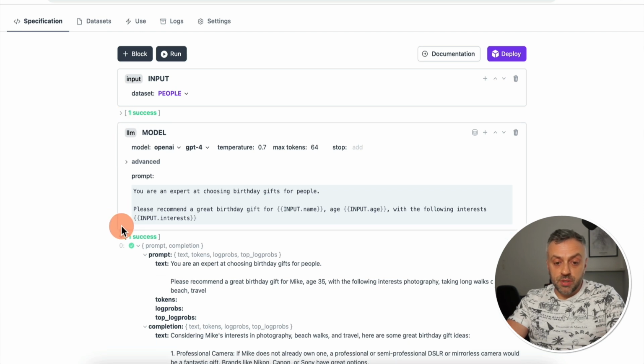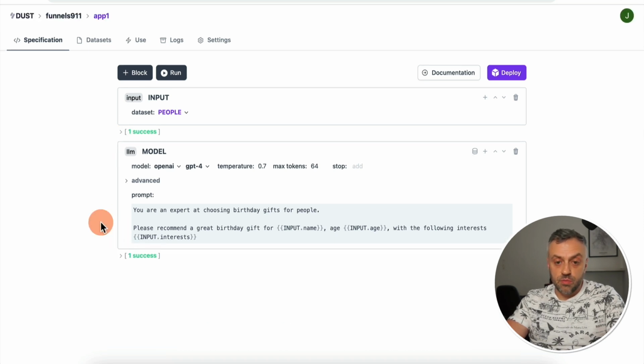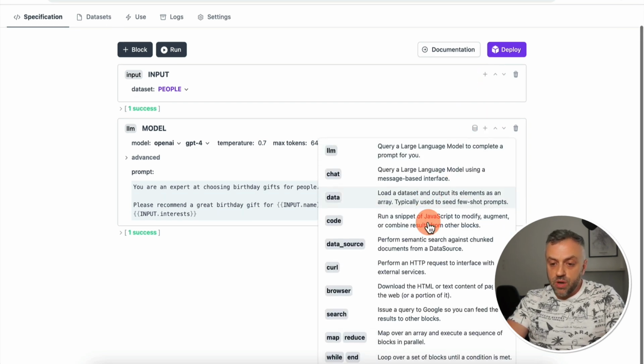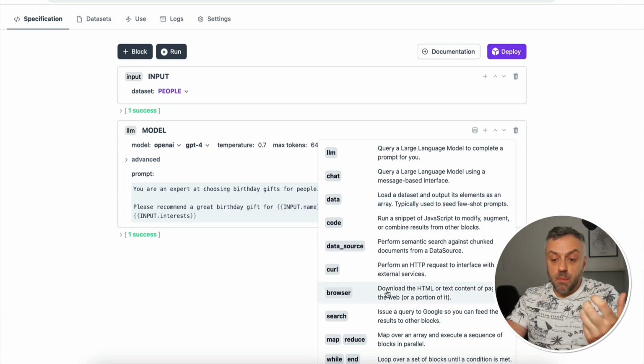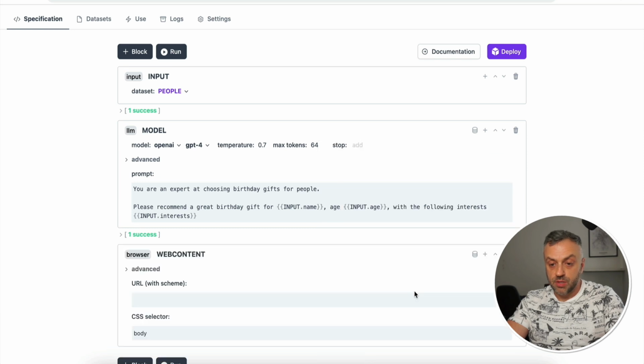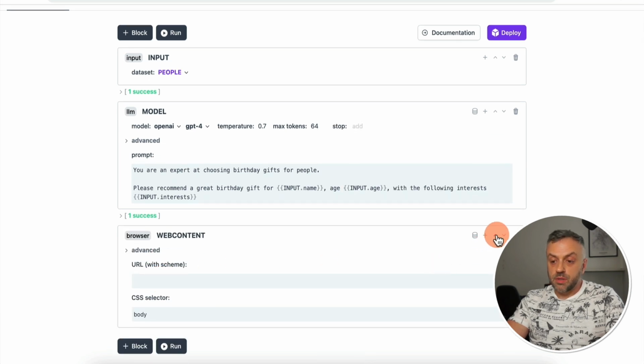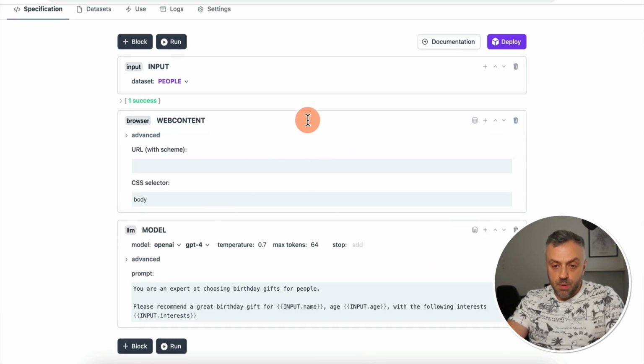Now, fortunately, this is really, really easy to do, because now all we need to do is add another module. So if you click this plus sign here, we can select another module, and there's all of these things that we can add into this app. Okay, and the best module for what we're trying to do would be this browser module, because this module downloads the HTML or text content of a page on the web. Okay, so we're going to select this module. Next, I'm going to click this up arrow here to bring it above the LLM model, but below the input.